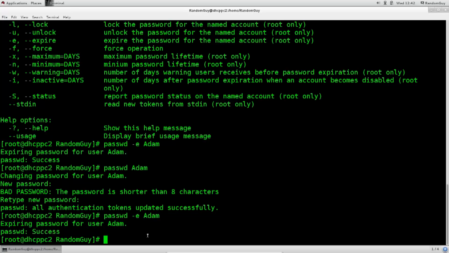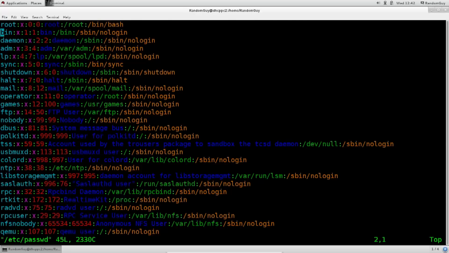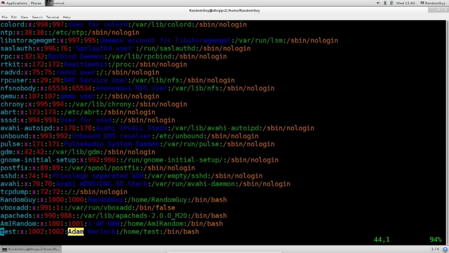But before I do, let's take a look at the /etc/passwd file. So go ahead and type in cat. Actually, we will edit it as well, so vim /etc/passwd, and there are a lot of things here. Let's employ our search methods that we have used before. So Adam, there we go. Adam Warlock.